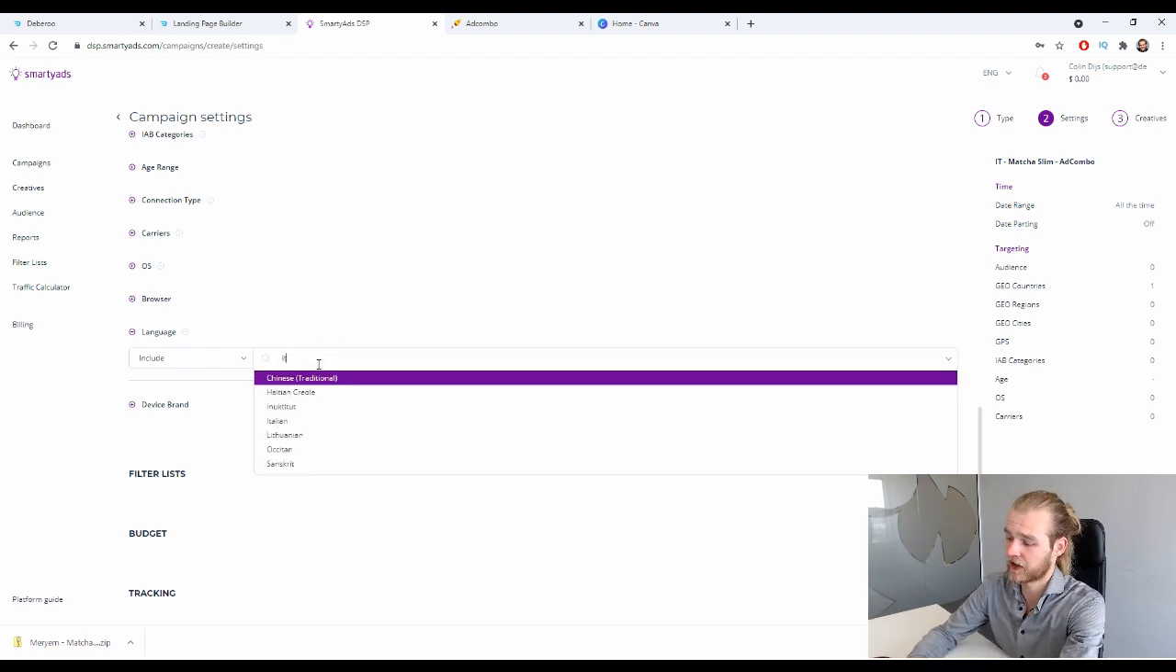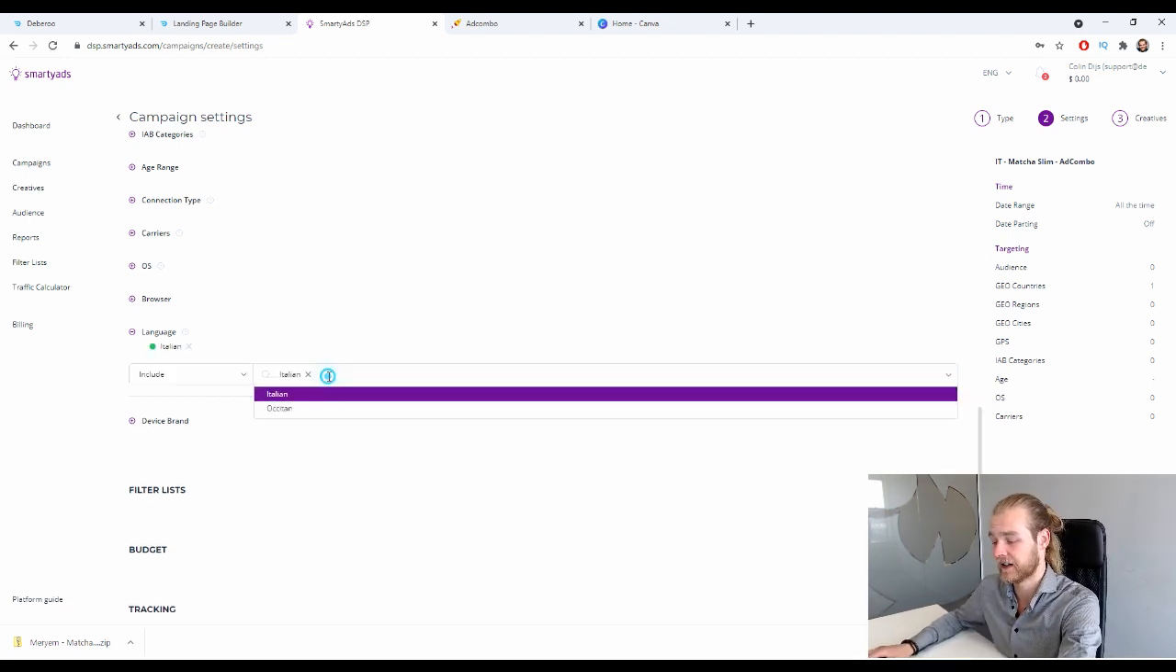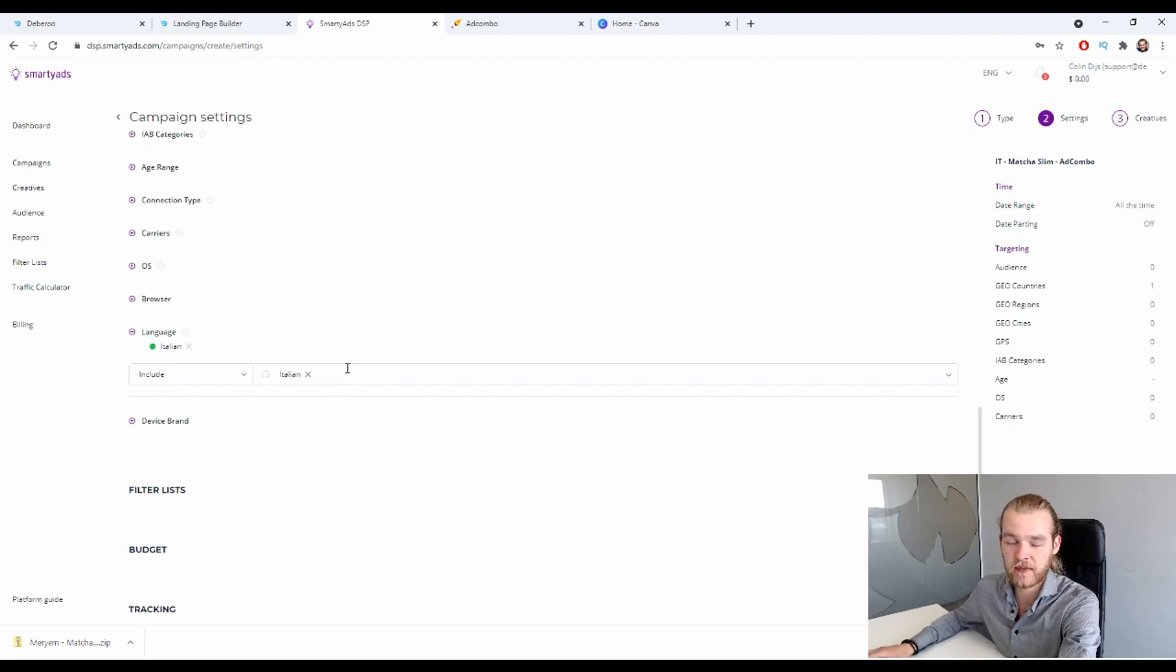Language, I do want to target on language, and we're going to set it on Italian. If there are any people inside of Italy that do not speak Italian, then they will most likely not be able to read our Italian ads, which is why I use this language filter.